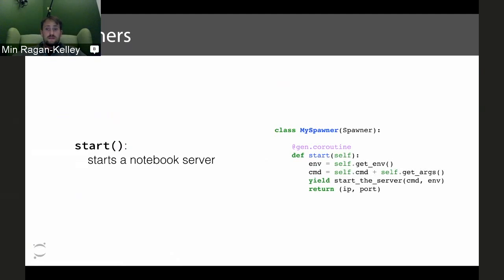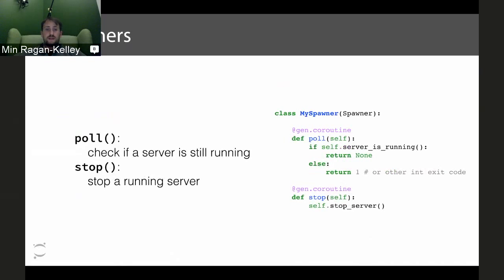Spawners generally are an API around, it's a little bit more than an API around, just starting a process that has a web server. So there's a start method that needs to start a process somewhere and return the IP and port where that server started. It needs to be able to check if that process is still running and then stop it. And basically all the methods in the JupyterHub application are Tornado coroutines, so everything can be async and slow, and the app should remain fairly responsive.